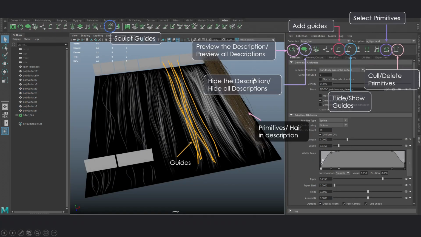Okay? You can actually explore all the settings in XGen by yourself, because it's very interesting, so be curious and play with different settings. But here I will be talking only about the stuff which I'm using, and we will go with the first one. It's preview the description, or you can also click on this little arrow and tick preview all descriptions. It shows you your hair strands, your actual hair, or your primitives, because they are called primitives in XGen.